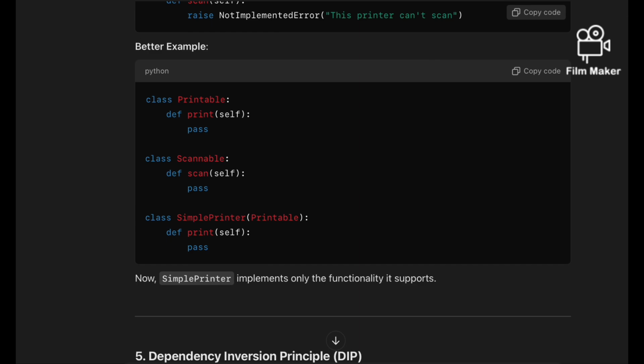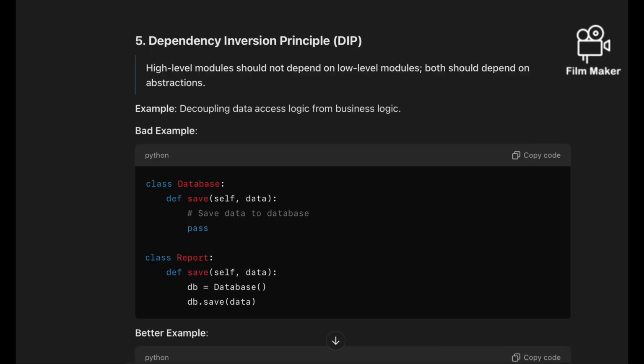The fifth SOLID principle, the dependency inversion principle, states that high-level modules should not depend on low-level modules. Both should depend on abstractions. It means that we should decouple the data access logic from the business logic.